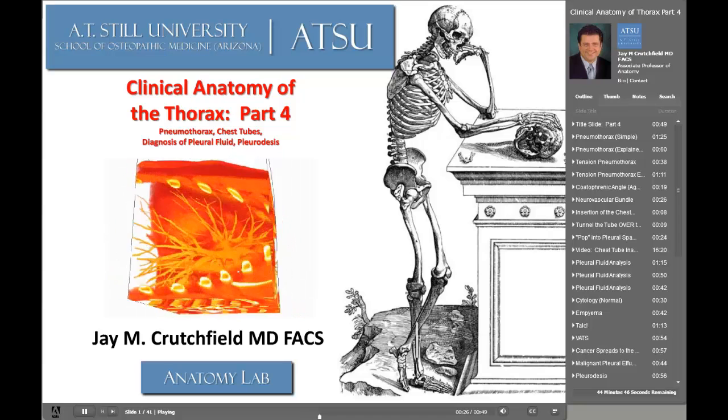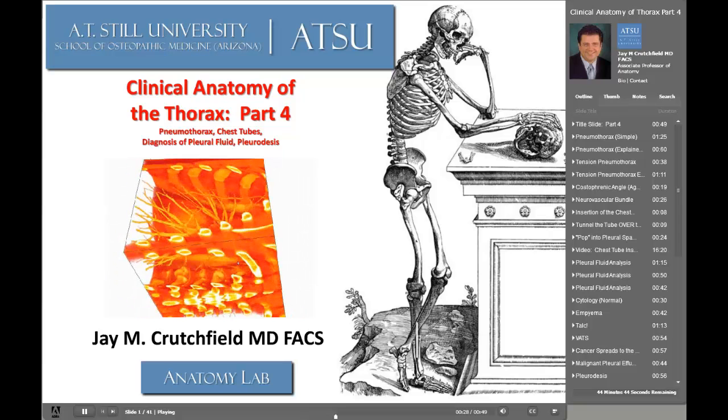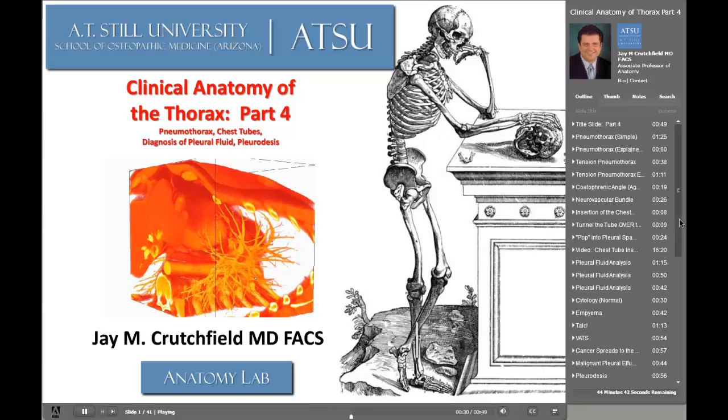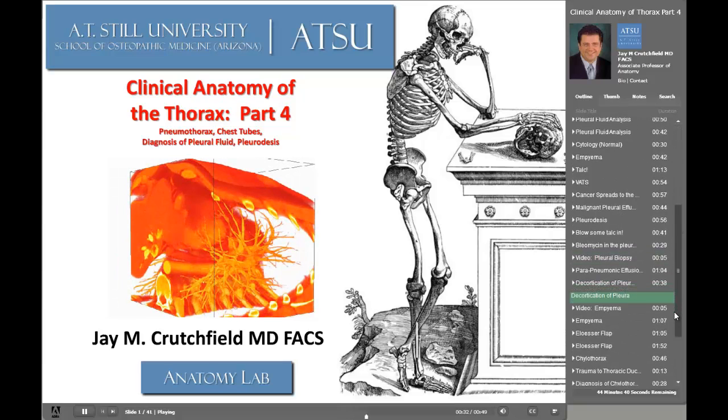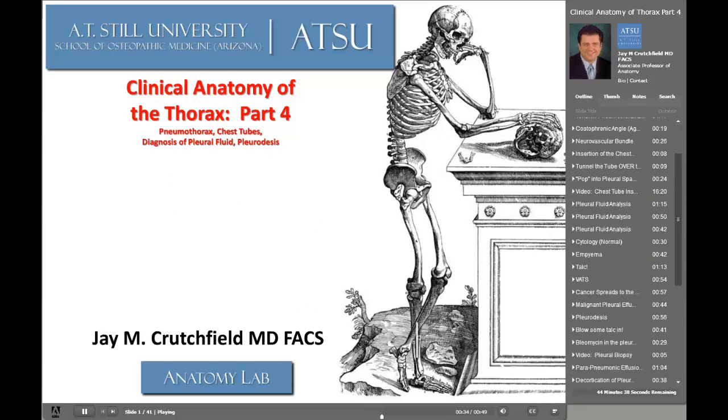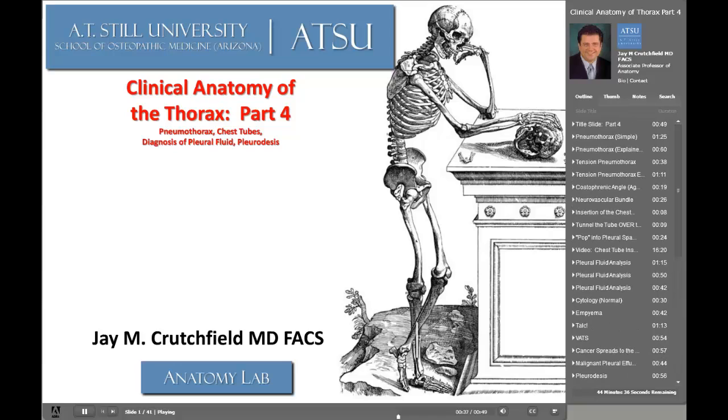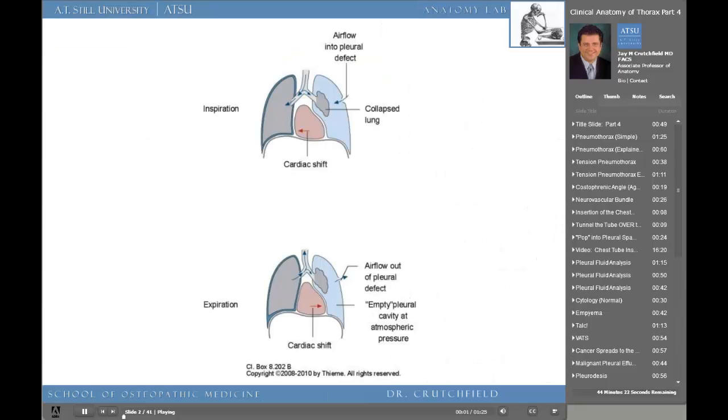chest tube, and how the clinical anatomy of the ribs and the neurovascular bundle become important when we place that chest tube. We'll also talk about how we diagnose the fluid from an effusion and how we can actually surgically treat a pleural effusion to keep it from coming back. That's called a pleurodesis.